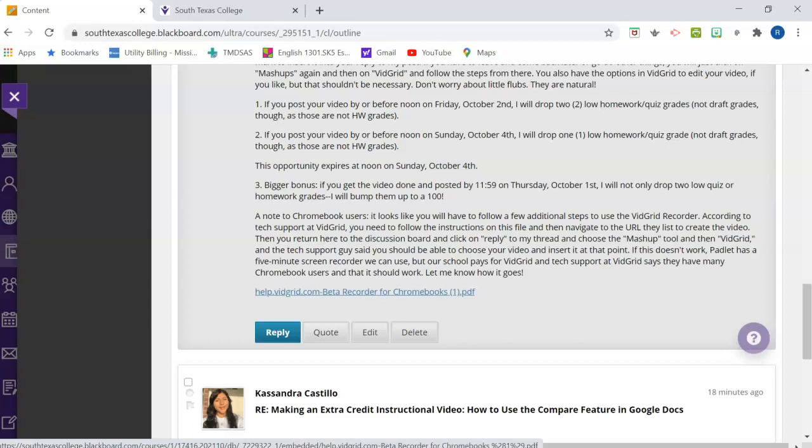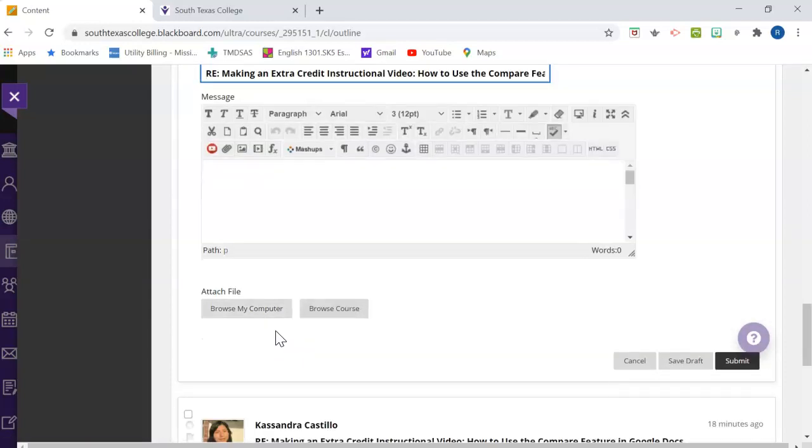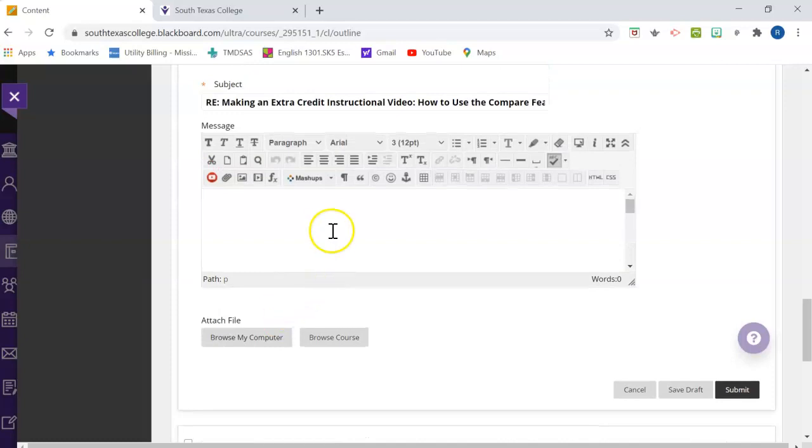We did figure out a couple of things, or at least we think that we did. It does seem we need to download the Chrome extension and follow the instructions on that video. But then you have to come back into VidGrid and click on the reply button here. I'll go ahead and click on that so that you can bring up the text editor, and then click on mashups and then on VidGrid. This is what the students did to create their video.